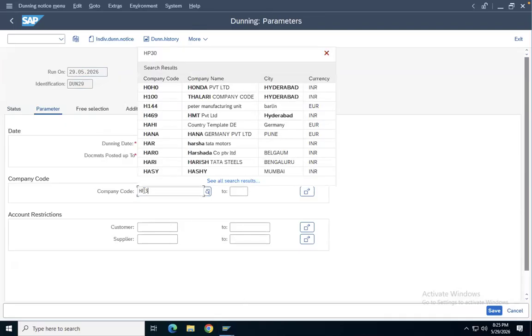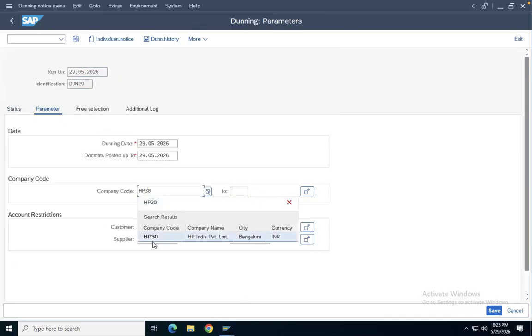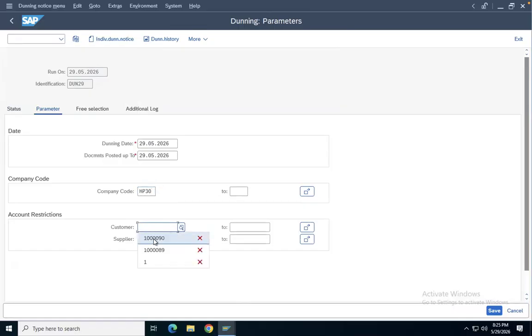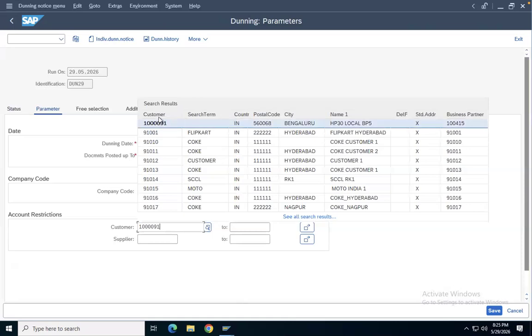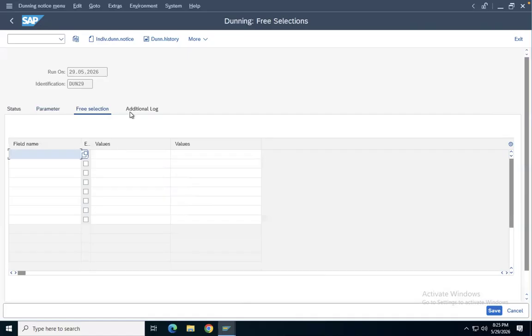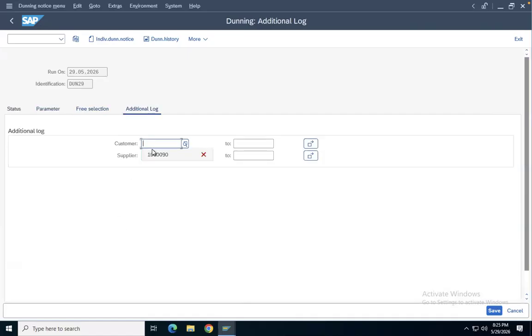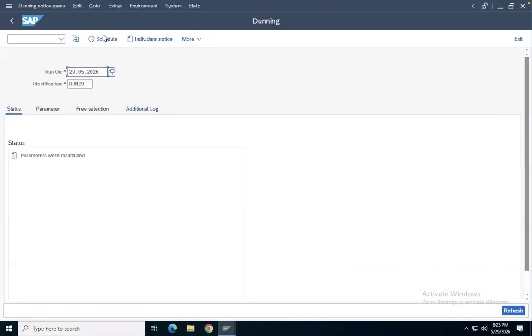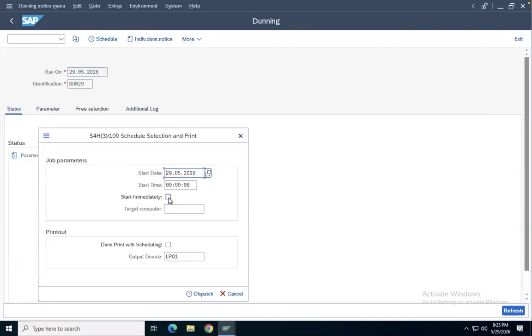And company code is HP30. And customer is this one, right? 91 we had done, no? 91. Then free selection is okay, not required. Here if we want to give some log and all, we can have it here. Okay, now then you can just save it and then status, then you schedule it here. Let's see if it is selecting anything or not.